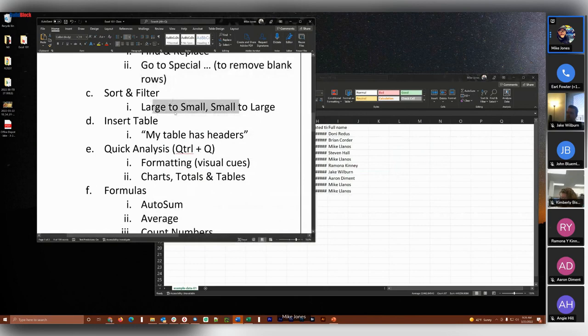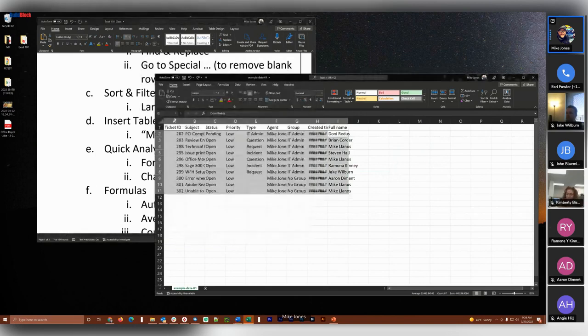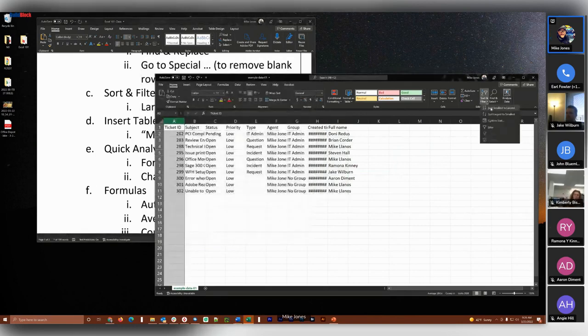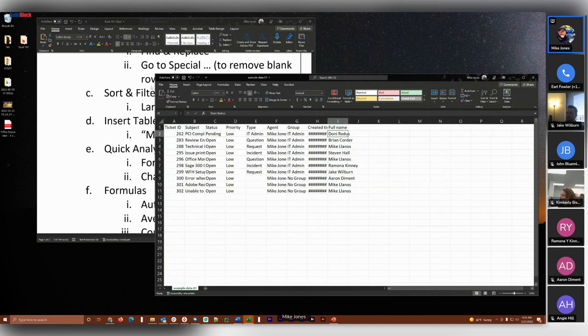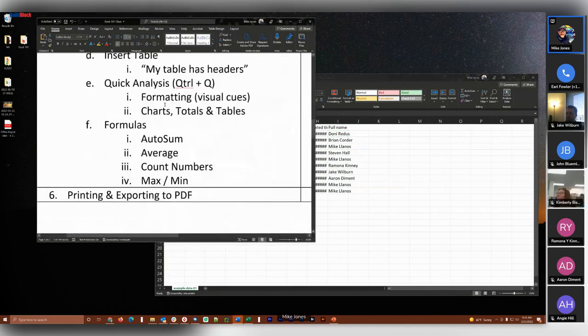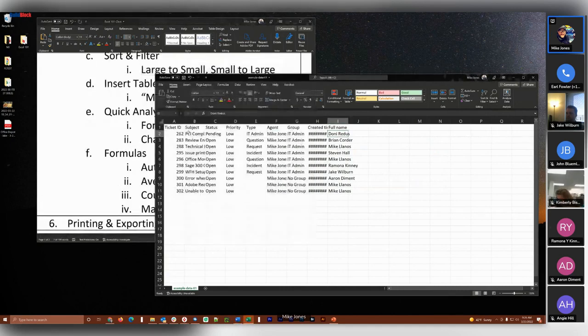Yeah, so I put large and small in here, but it's basically going to say large to small if it's numbers, and A to Z if it's letters. Okay. Another tool. Okay, so I'm going to select this column right here, and you will see, let's see here.